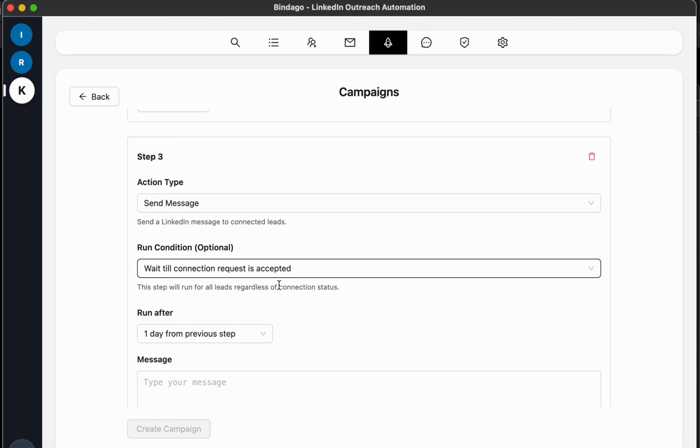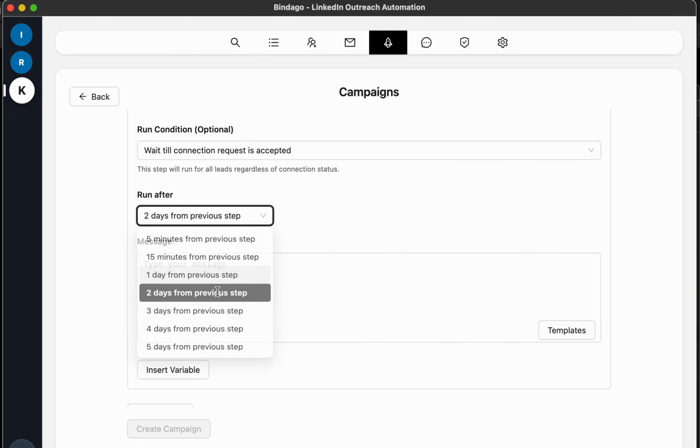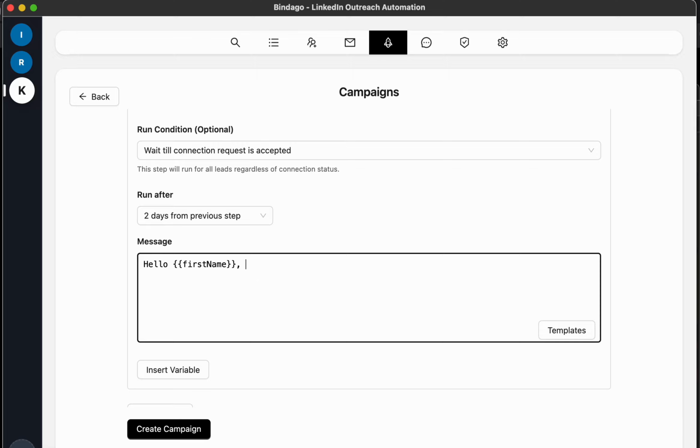And then the next step, we want to send a message, and this would only run after they accept the request. Maybe we want to run it 2 days after the previous step and say, hello, thank you for connecting with me. Are you currently looking for solutions in recruitment automation?